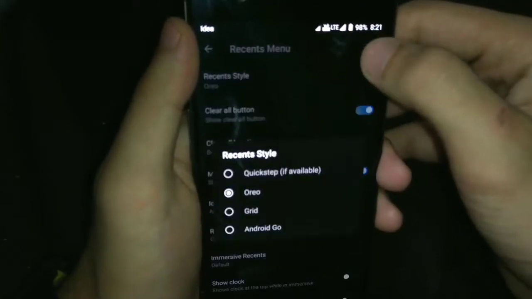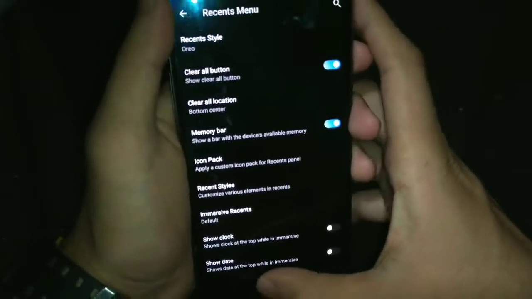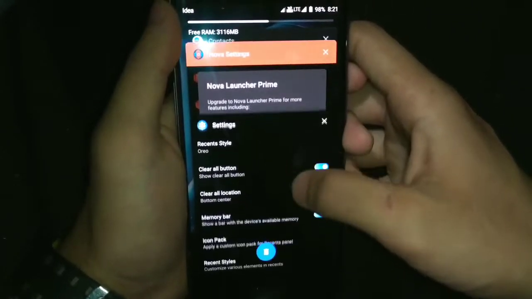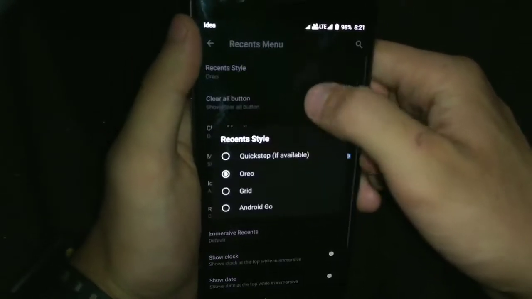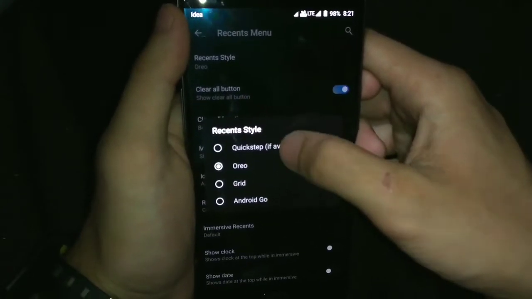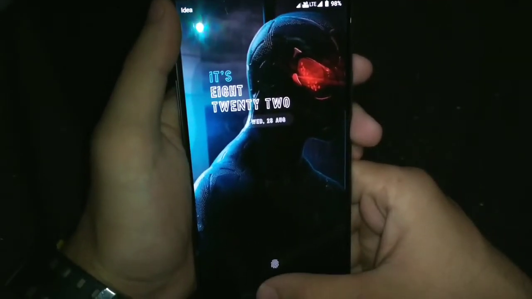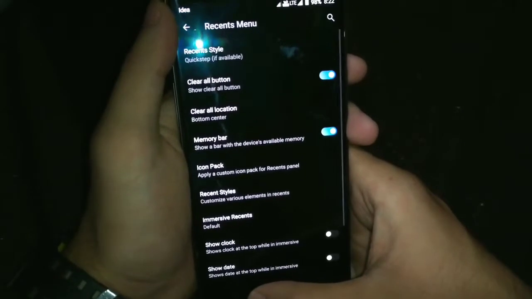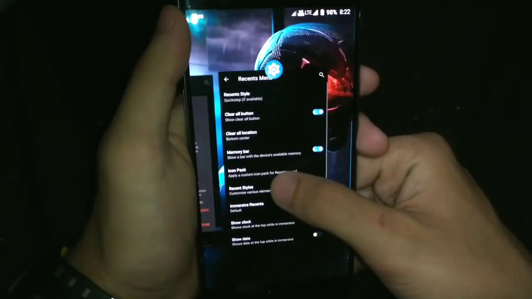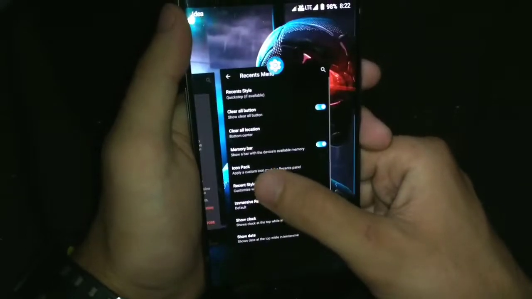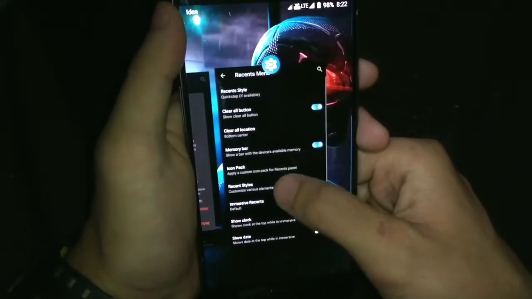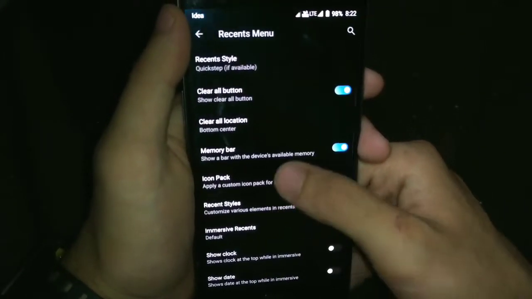So guys, in recent menu you will find recent styles of Android Oreo, Android Pie, which is quick step and a grid style layout, and also Android Go, so you can choose between them. We can also enable the clear all button, which will work in all of the three or four options, and we can also enable the memory bar button, but it will only work in Oreo style recent. So guys, you have to choose Oreo style and then enable the clear all button and memory bar, so it will be great. So guys, next come the status bar settings.